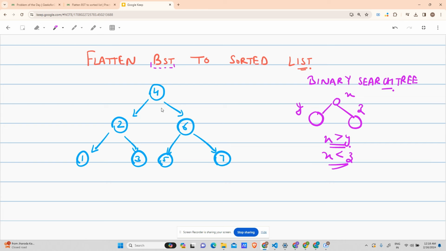So for this problem, you can see that 4 is greater than 2, 4 is greater than 1, 4 is greater than 3. And for the right subtree, you can see 4 is less than 6, 6 is greater than 5 and 6 is less than 7. You can check for all nodes that it is following the BST property. So it is a binary search tree.